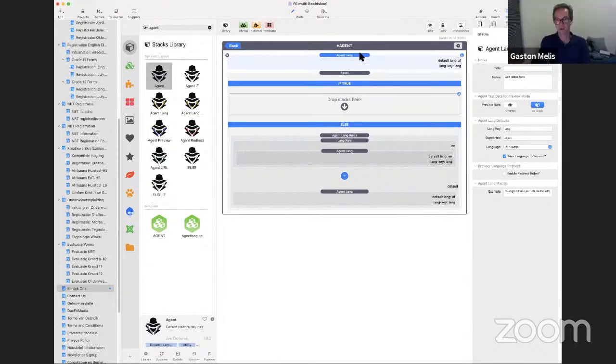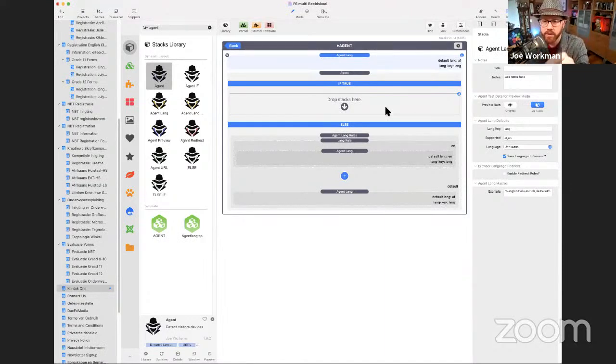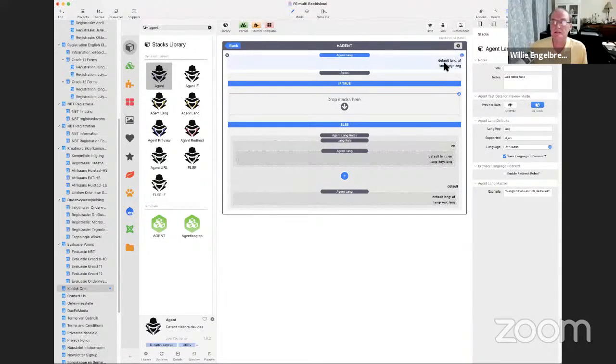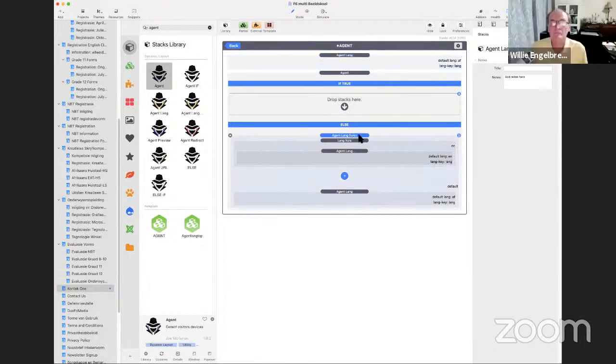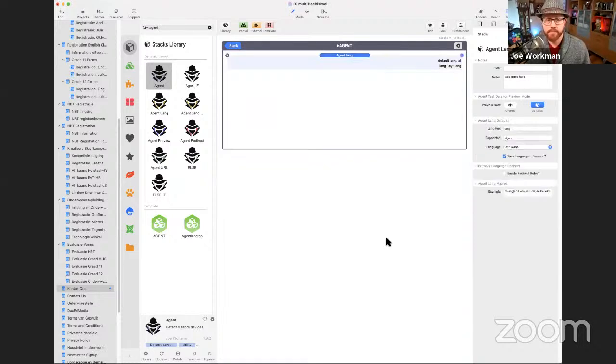Perfect. Okay, so now here, let's see, your default language is going to be Afrikaans. That's right. So that's what you want. You want your default language to be Afrikaans on the website, correct? Okay, then delete the other agent stack. Delete that one. Exactly. That's what you need. That's all you need.